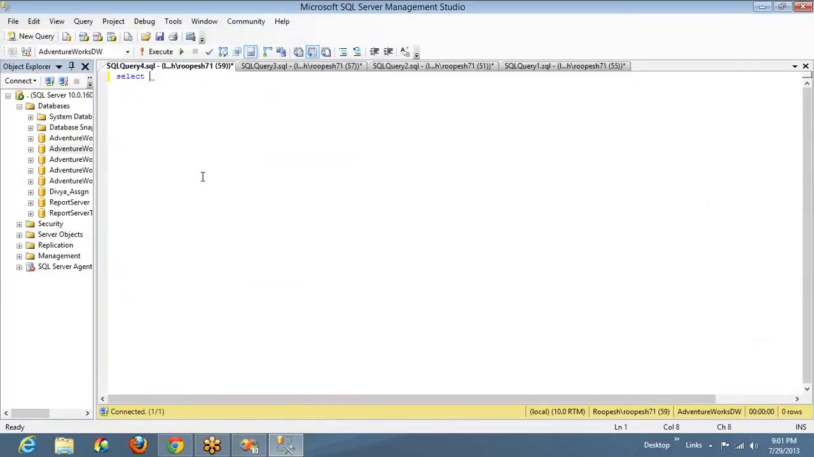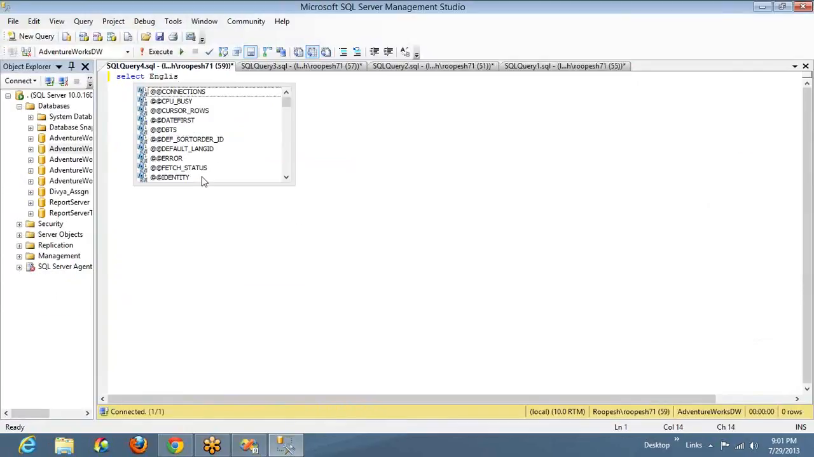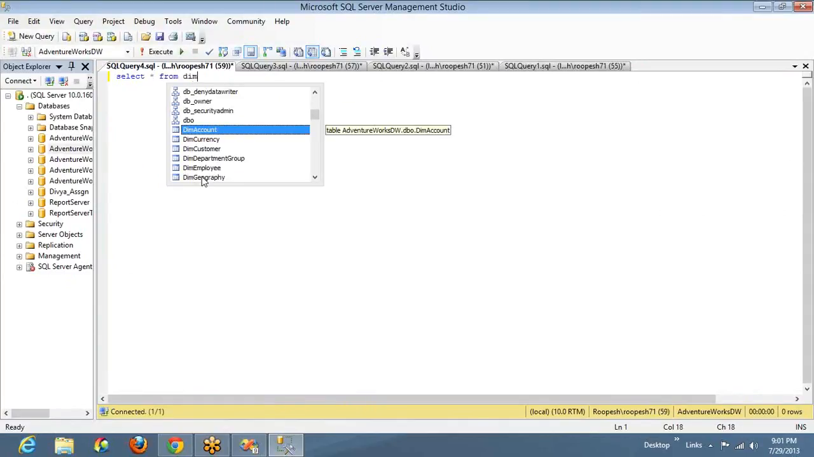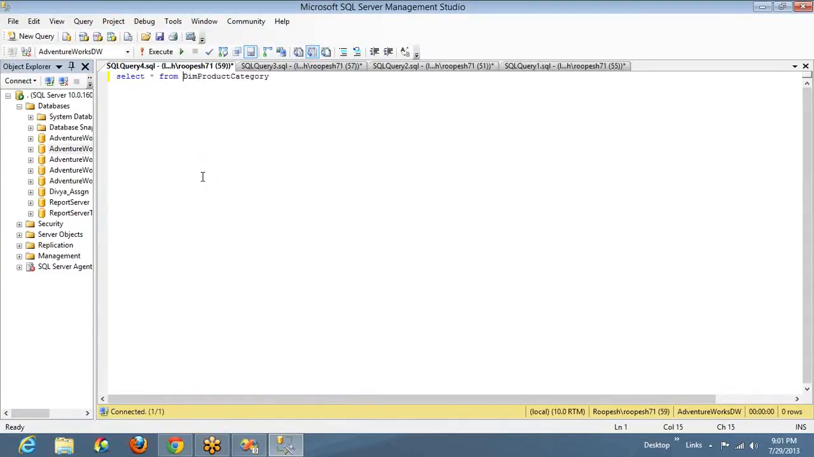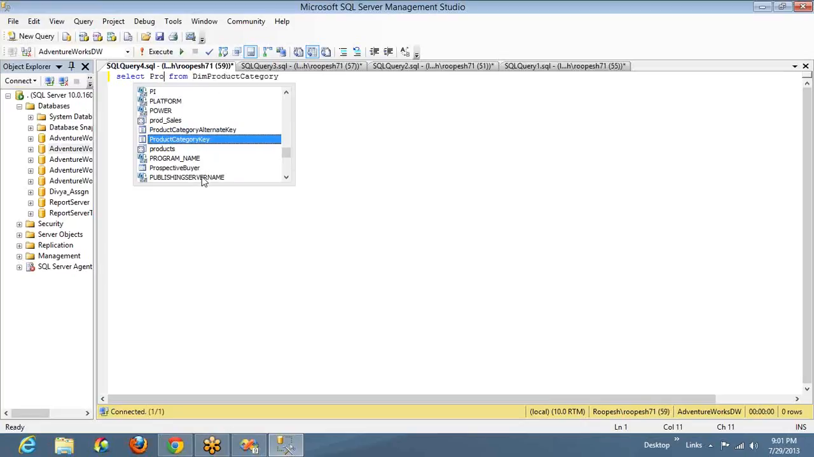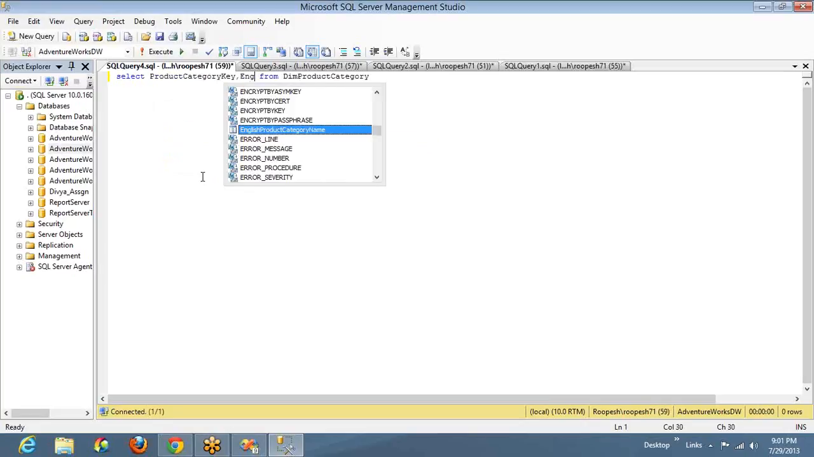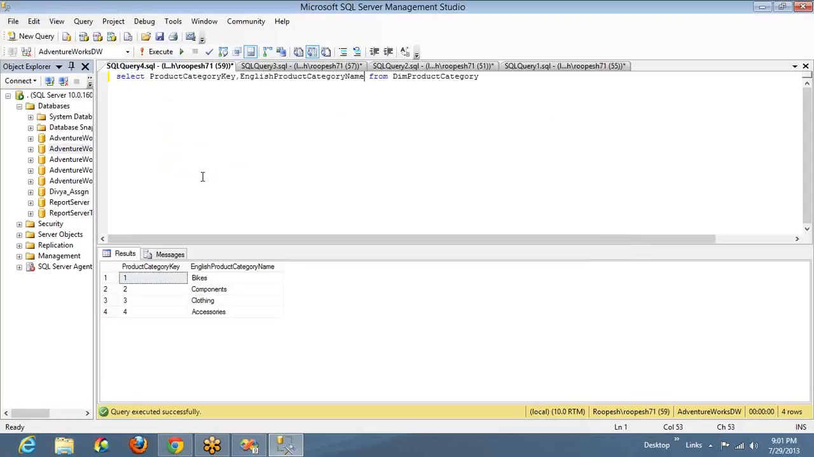So let me take select star from dim product category. From this, I want to get product category key, comma, English product category name. So this is our first dataset. Agree?